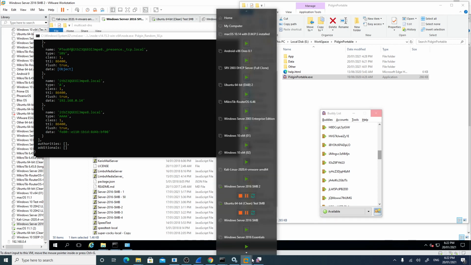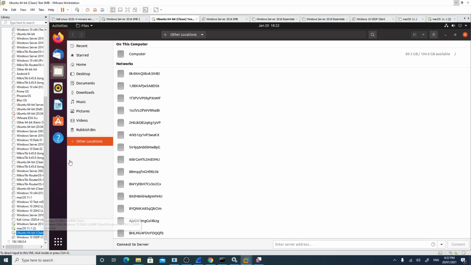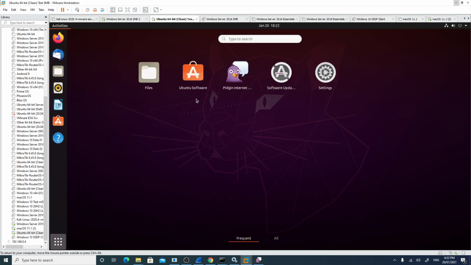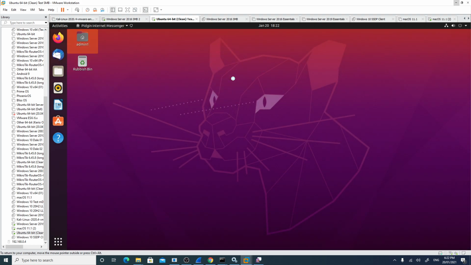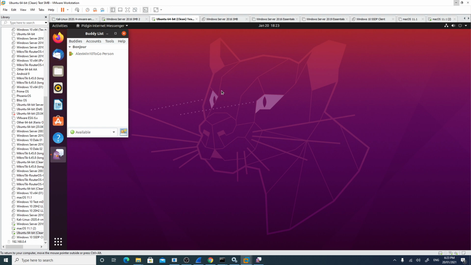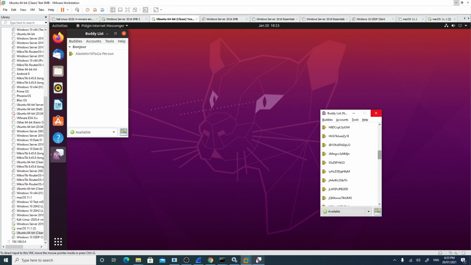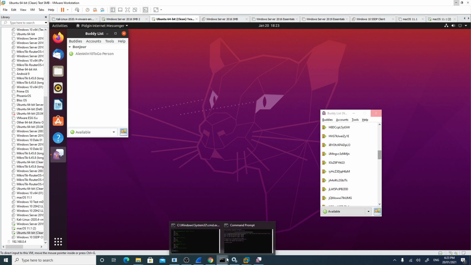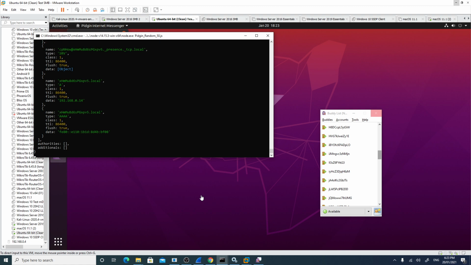Now if I go to Linux over here, to Linux, close that window, got a Pigeon here, and see what happens. Still launching an array.